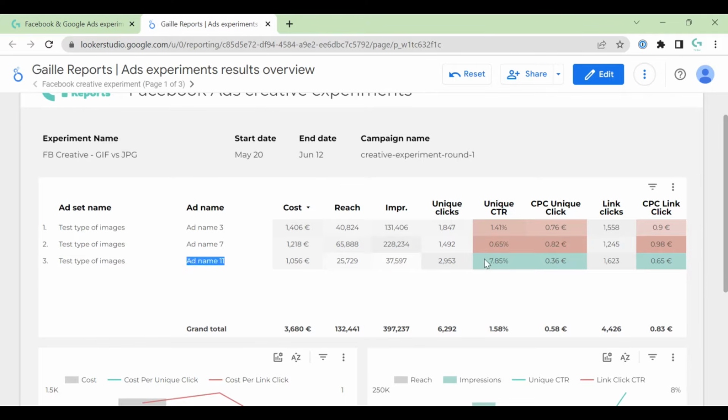And we can see that ad name 11 shows much better CTR, less CPC. So probably this option is the best, but I can't say for sure because we need to do a p-value test to make sense that the results of this experiment are significant.